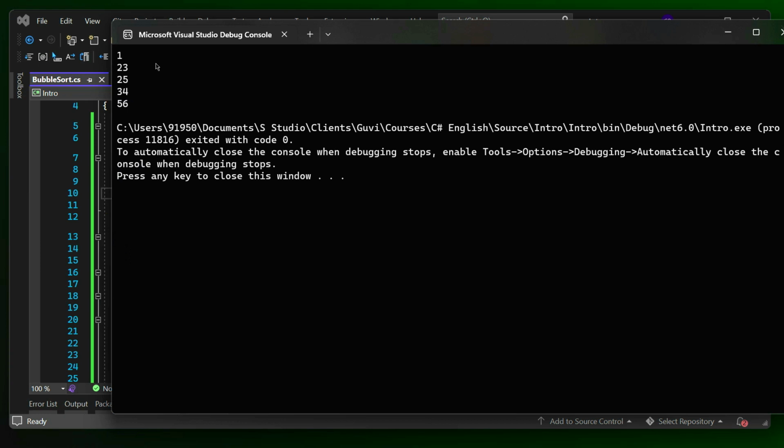So here is the output. You can see that in the console window, I get 1, 23, 25, 34 and 56. The data is ordered in the ascending order.